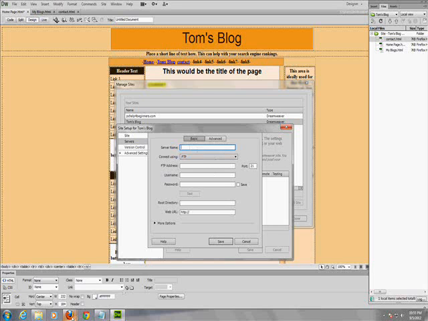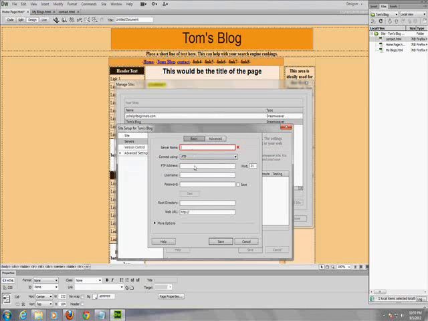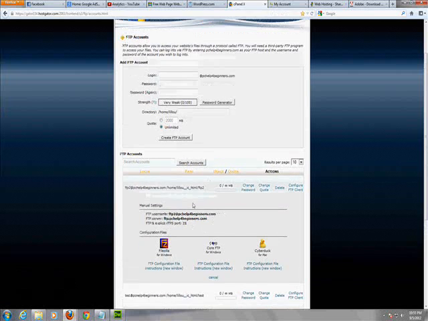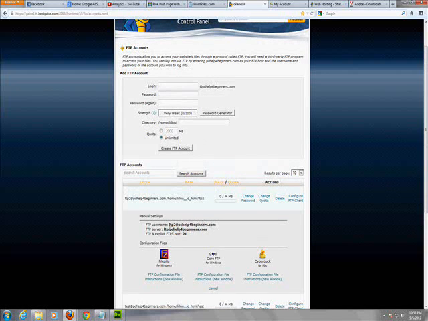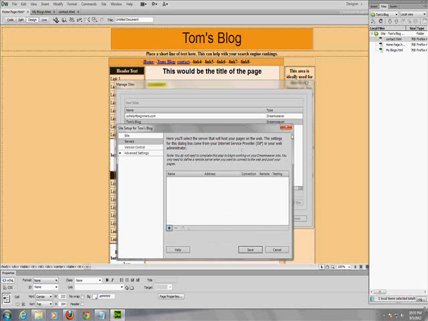Now remember that we made that new FTP account. The FTP server, which is this, goes right here. Okay? Your username, which we made, is right here. See it? You put that in where it says username, and then the password was test123. And then the web URL, it's going to fill out by itself. If not, just put your domain name. And then when you hit save, you should be good.